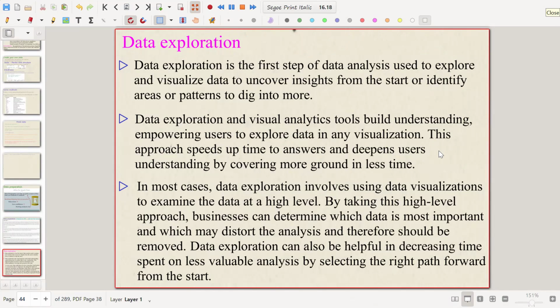Okay. So you can see, after your data is cleaned and the pre-processing is done, you turn to the data exploration part. How will you explore data? It's the first step of data analysis, used to visualize your data to uncover insights from the start, or identify areas or patterns in your data to dig into more. So in your data set, maybe you can see that there is a pattern: people who are aged more than 50 are likely to develop some blood pressure issues, or cholesterol levels. So you identify a pattern through the data set only.